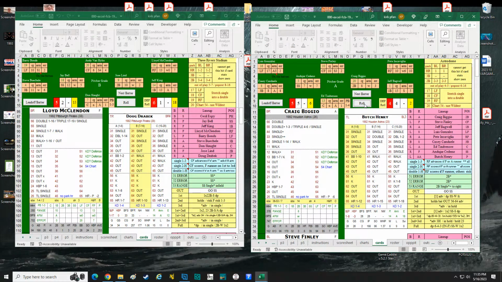55 and a 6 is going to be a triple. And that's going to score the pitcher. So Biggio with the triple. And so we've got a tied ball game, 2-2. Biggio's at third. Defense will play in. Next batter, Steve Finley.